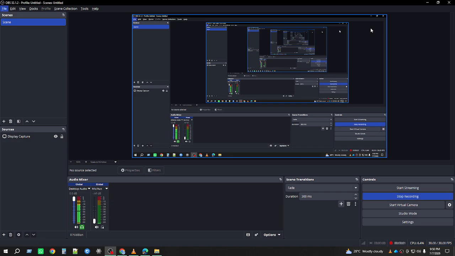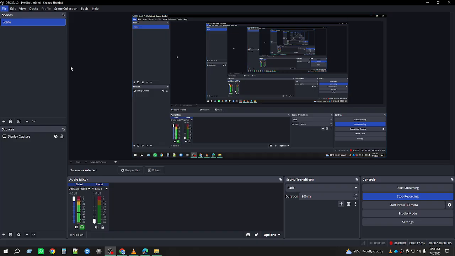Want to control OBS Studio right from your phone? In this tutorial, I'll show you how to pair OBS Blade with OBS Studio from start to finish. Yeah, the setup only takes a few minutes, and once it's done, you'll be able to manage your stream remotely with ease.